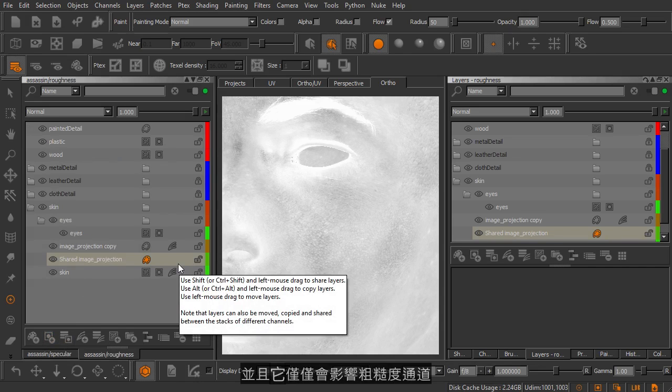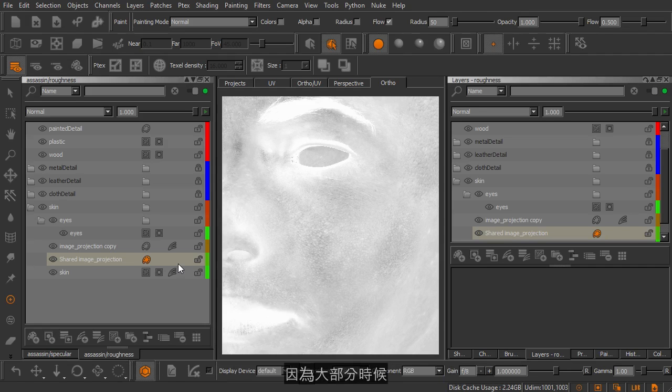affect the roughness channel. So in this video, we've learned how to copy and share layers between channels here inside of our Mari projects. This is an important workflow to me because a lot of times what I'll do is I'll create details in my color map, and then I'll take those details and either manipulate them or build on top of them inside of things like my roughness and my specular channels.